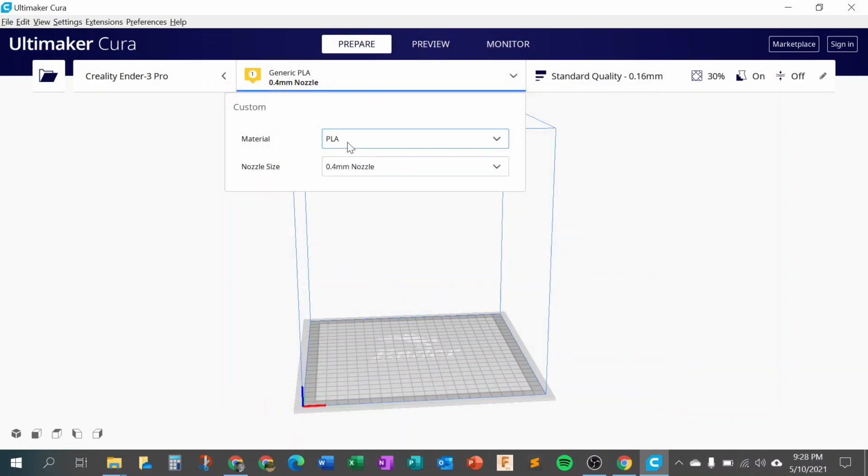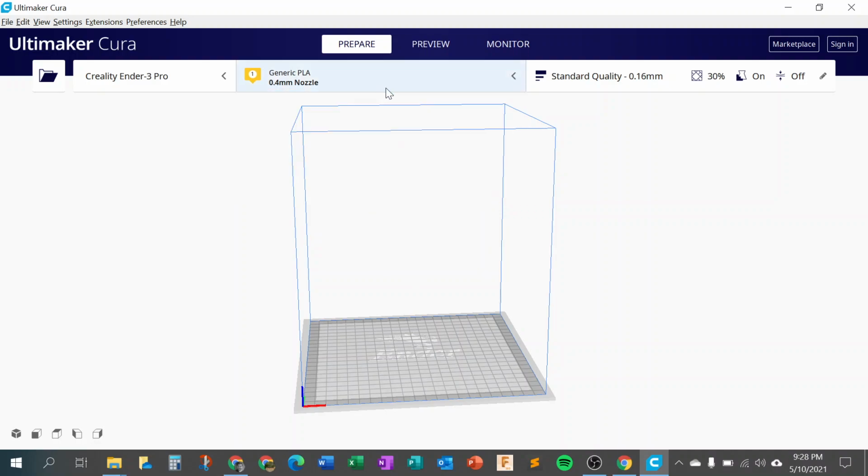So we have it selected as generic PLA. And then the other thing that you're going to definitely want to select here is the correct nozzle diameter. The most common one is 0.4 millimeter nozzles. So just come in here and select that one if that is the nozzle that you're using. If you're using a larger or smaller one, you can select it from this list.